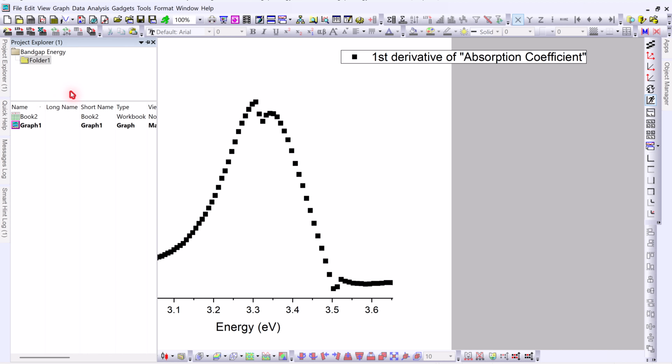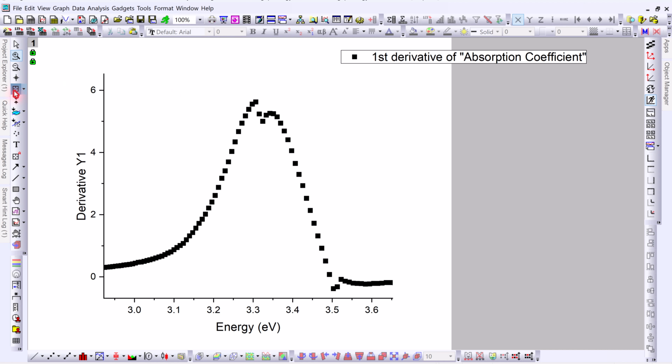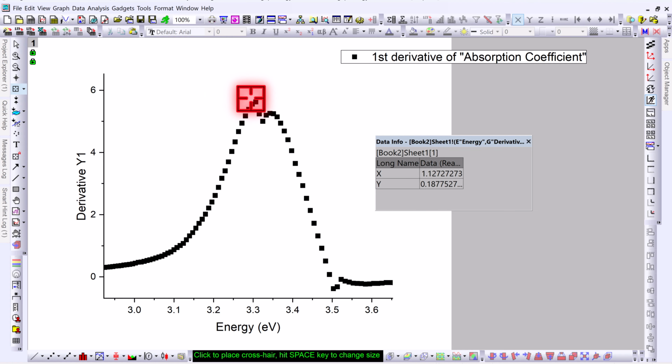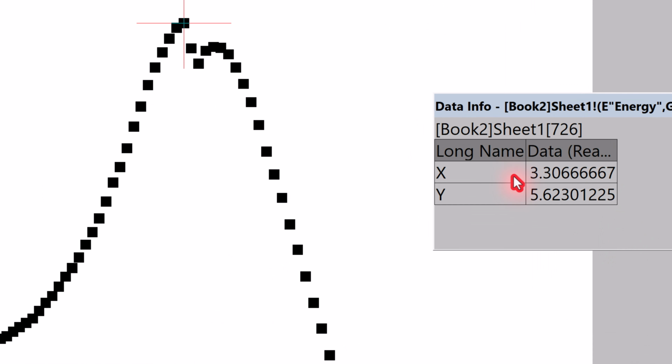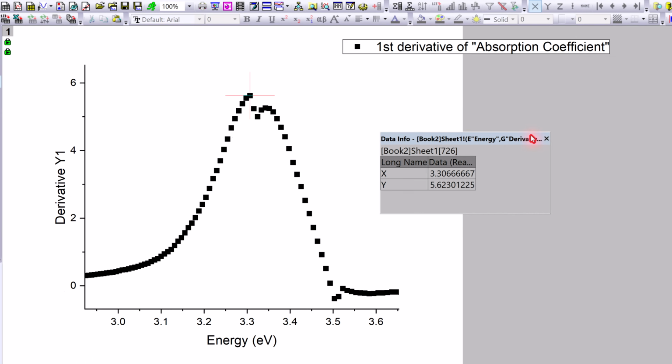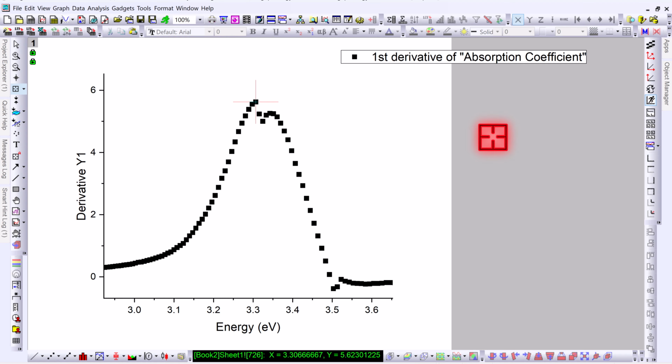And here it is. We have the maximum. Let me use the data reader, and this is the value where we observe the maximum of the first edge. And this corresponds to the band gap of the material, and we can see that it is around 3.3 electron volt. So our first estimate is 3.3 electron volt. Now we move to the next step. We got a confirmation that the value is around 3.3 electron volt. So now come to the values here.